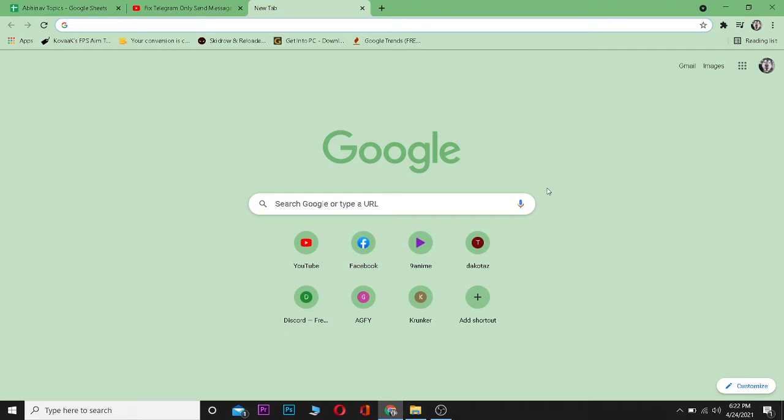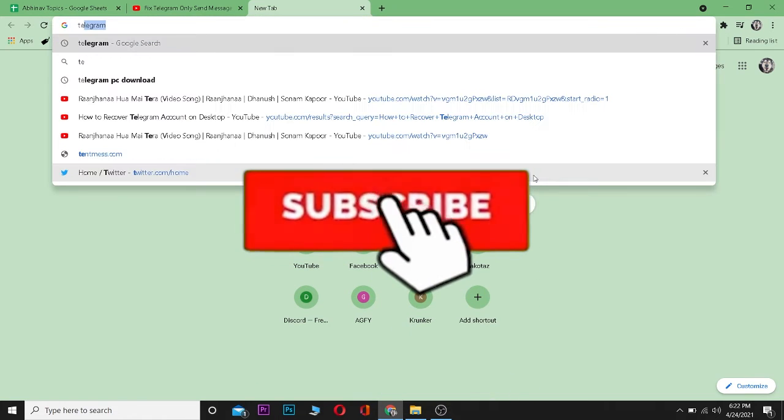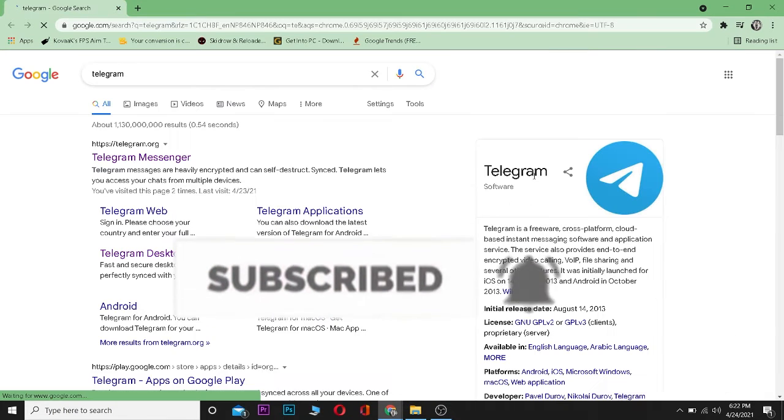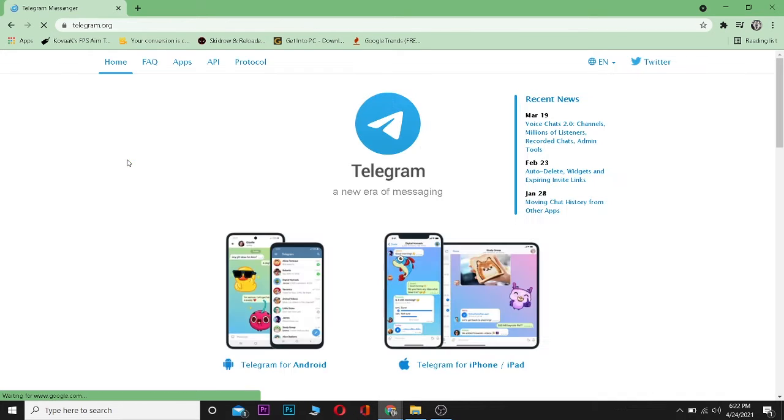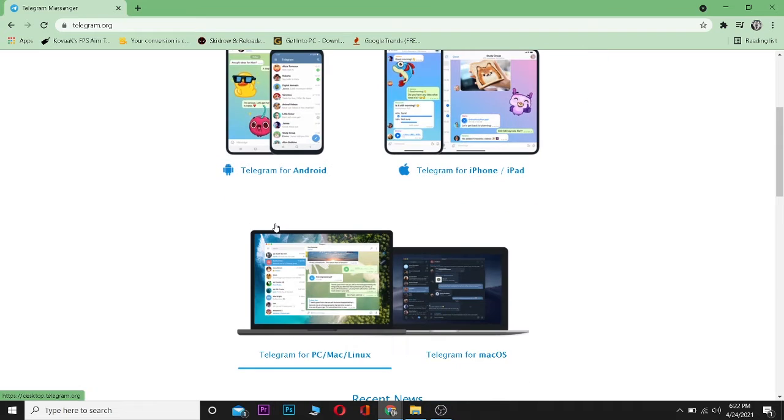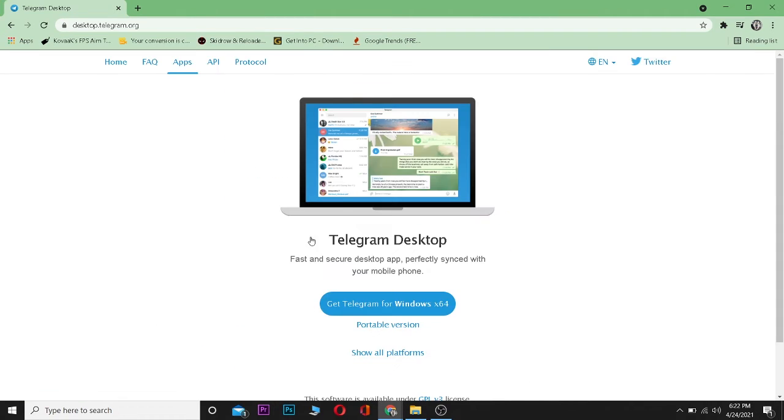So for this, go to your Google browser or any browser and type Telegram and click on enter. After searching for Telegram, you can click on telegram.org. Click on it. Coming to this website, you can scroll down and click on Telegram for PC, Mac/Linux. Click on it. Then it's going to take you to this website.